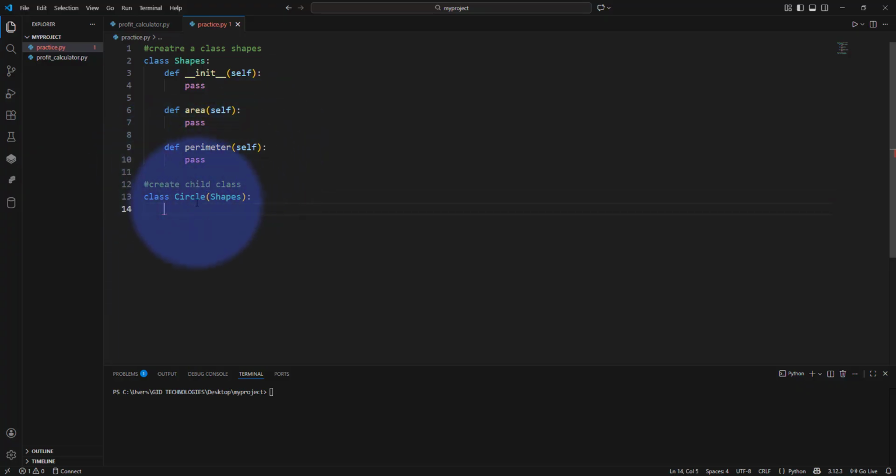Now what happens? If it is a circle, do we have the perimeter of a circle? No. So a child class can inherit some of the methods from the parent class, or it can inherit all. So for this case, a circle has no perimeter. Instead, it has a circumference. So we would have described the circumference also, but for example purposes, I'll only define these two methods. So I'll come here and also define a constructor which will help us to initialize the state of this object.